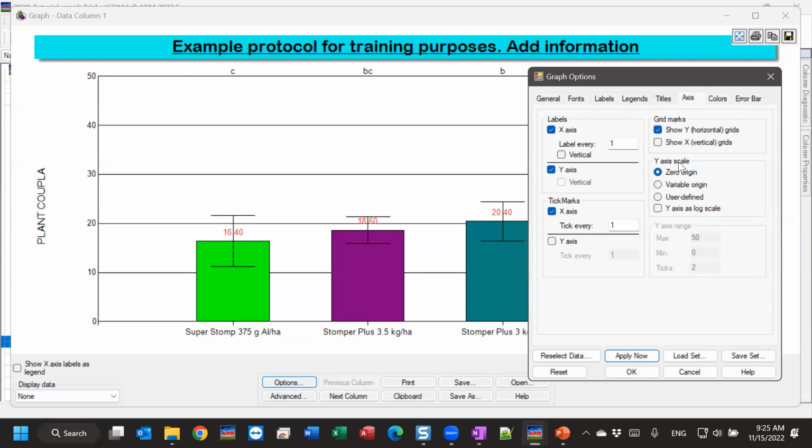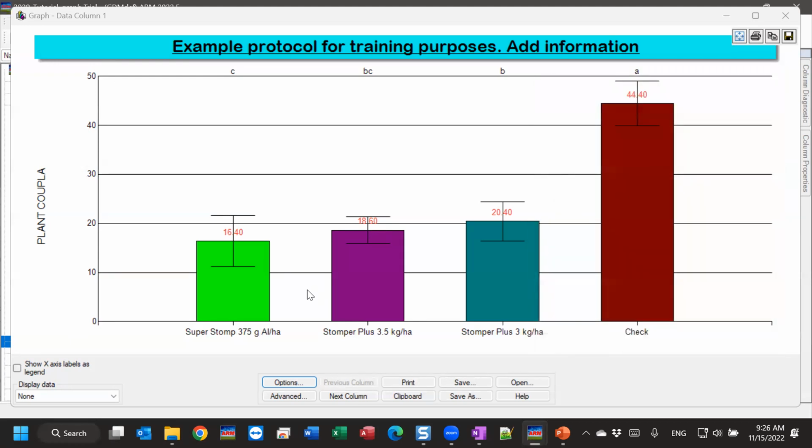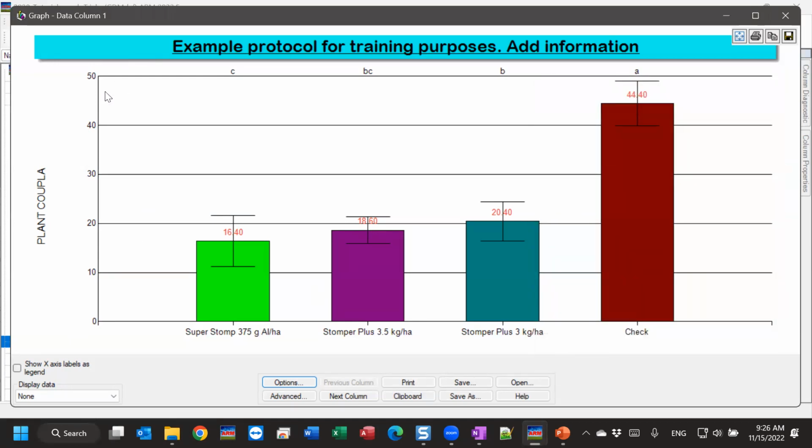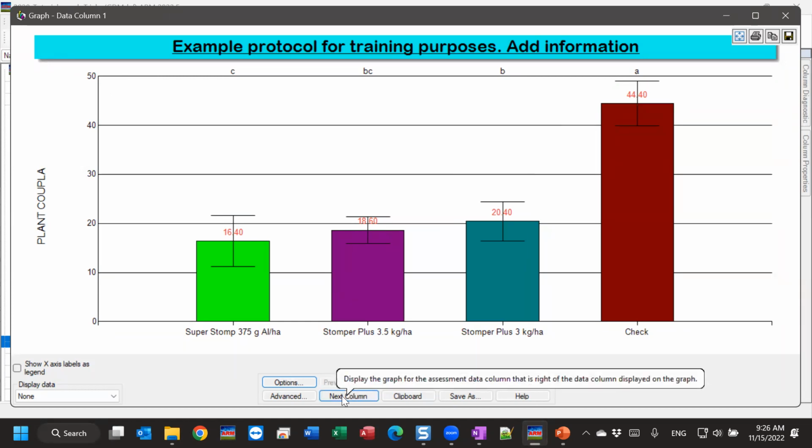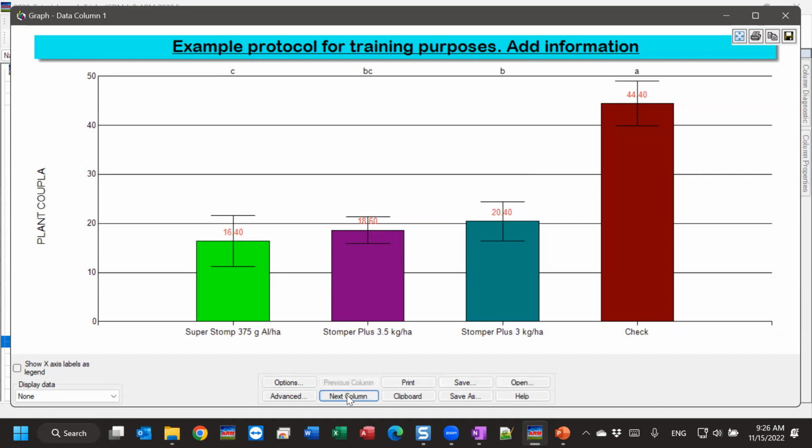Probably the most interesting option on this section is the y-axis scale. So that controls the range here for our graph. Zero origin is really nice because then it will automatically change this based on the data. So let me click OK here and just show that right here for column 1, of course, our range is between 16 and 44.